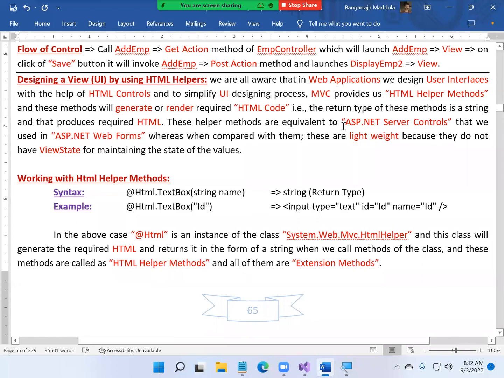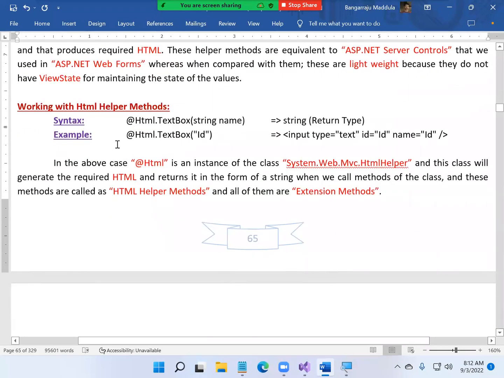These helper methods are equivalent to ASP.NET server controls used in ASP.NET Web Forms, whereas when compared with them, they are lightweight. I think we have the same concept in Web Forms also. Ignore it, because we are not familiar with Web Forms. Those familiar with Web Forms can understand this; otherwise, you are directly learning MVC. Ignore that particular thing. Fine. So how do we use them? See, working with HTML helper methods. See the syntax.